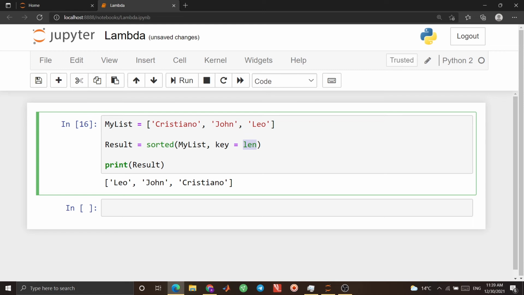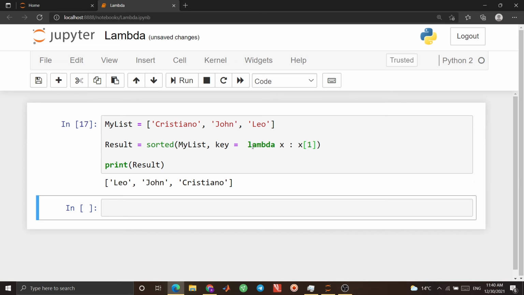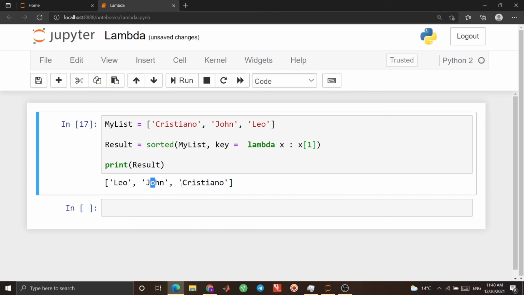Okay, in here we need to use a lambda that returns the second character of each string. So instead of len, in this key I use lambda, and for example x colon, and here I have to return the second character. The second character is index 1 because it starts from 0, and if I run it, you see it is the same because of the E, O and R.